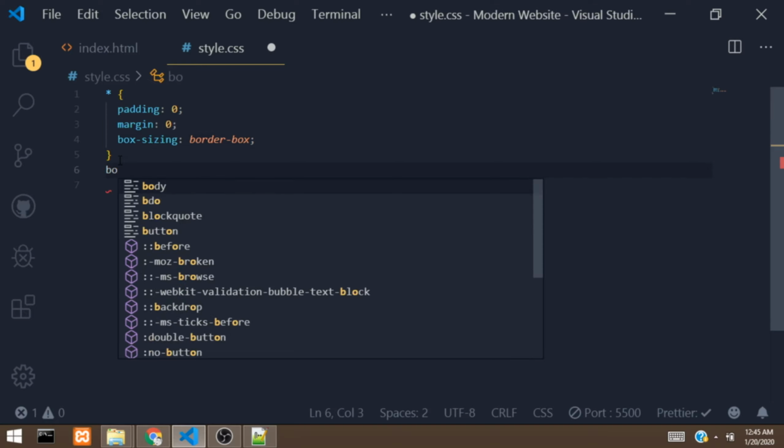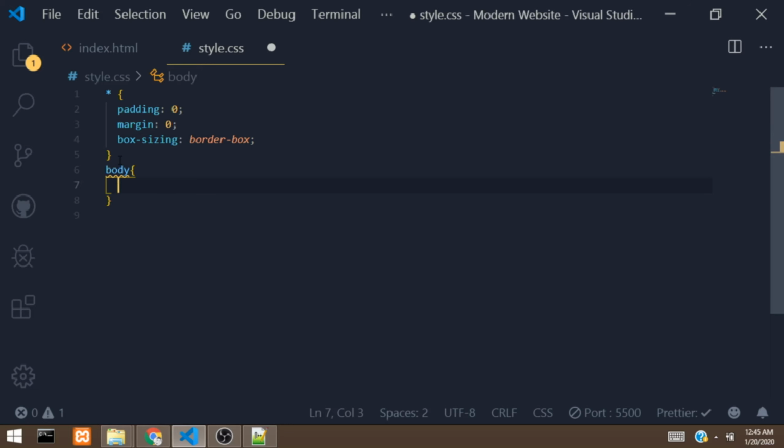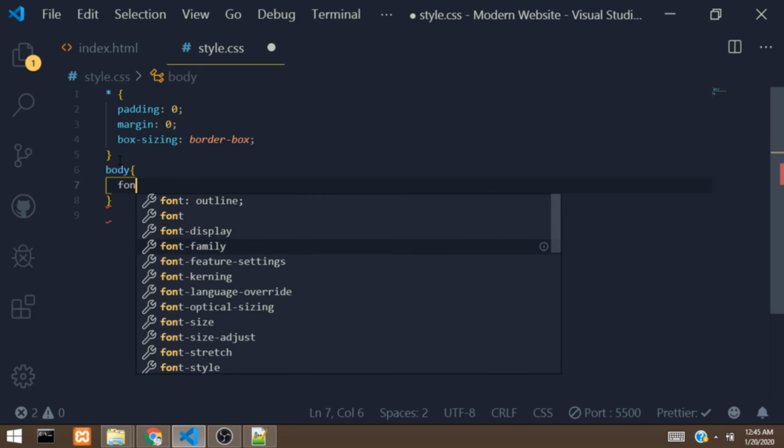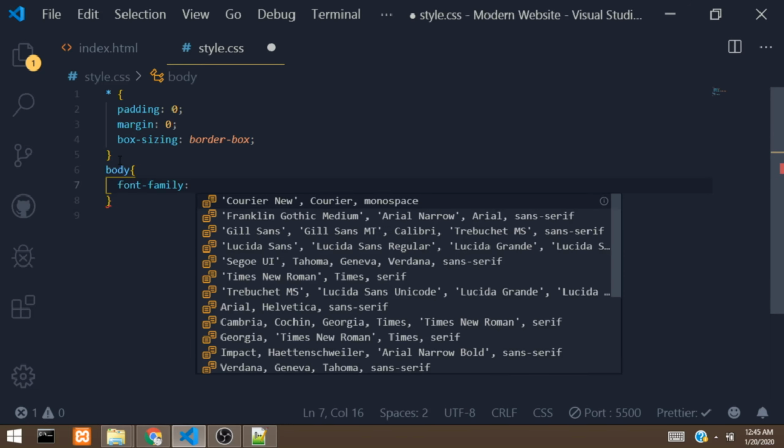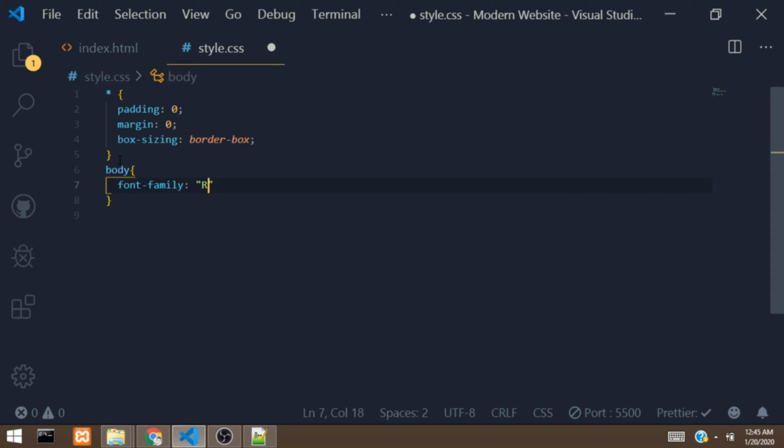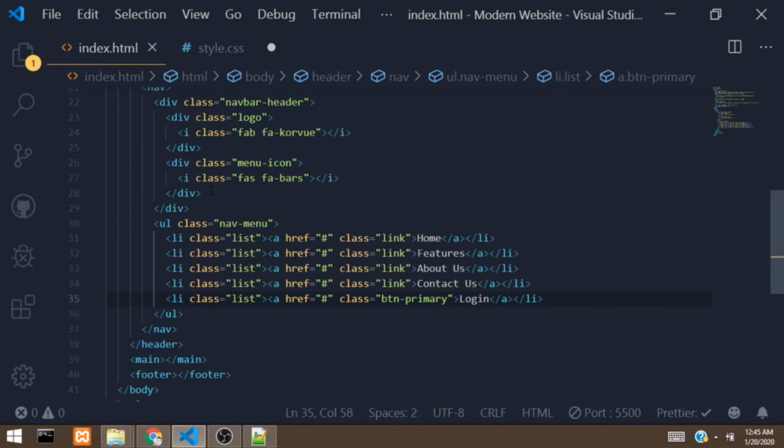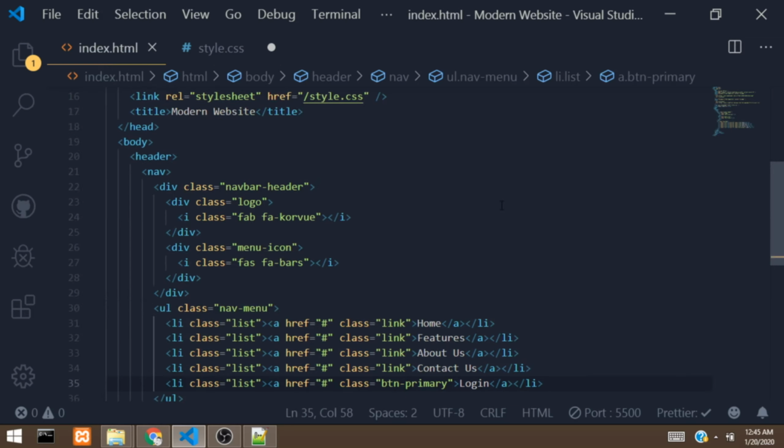We are going to style the body, so we get the body tag. We'll give it a font family of Roboto. That is the Google font I talked about, and I'll give it sans-serif. So next we are going to style the nav tag right here.